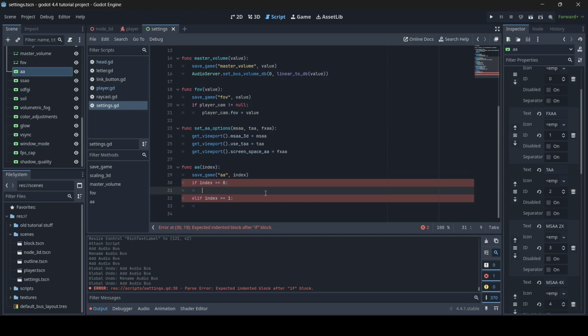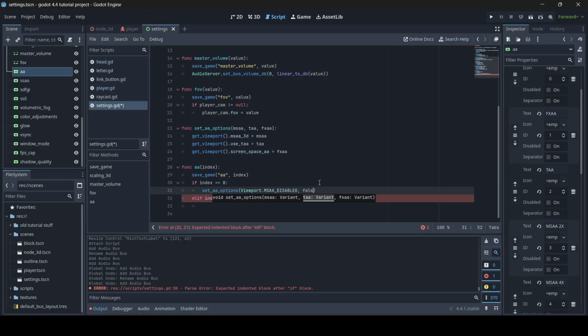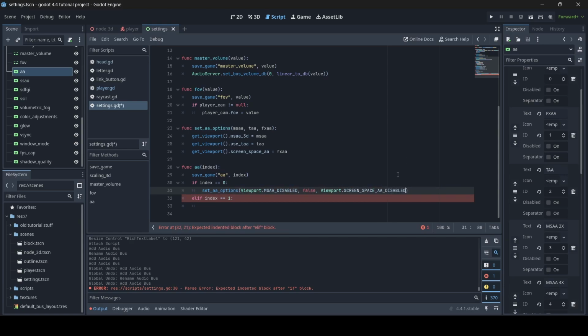So what I'm going to do here with index equals 0 instead is I'm going to do setAAOptions, and then for the MSAA variant, since index equals 0 means that we don't want any of these options set, for the MSAA here I'm just going to put viewport.msaa disabled, so that's what we want the MSAA to be equal to, disabled, and then TAA we want to be equal to false, and then FXAA we want to be equal to viewport.screen_aa disabled, and boom. So yeah, that's how we're going to be setting those options now through this function. It just makes things a bunch better, and it makes the script a bit shorter too.